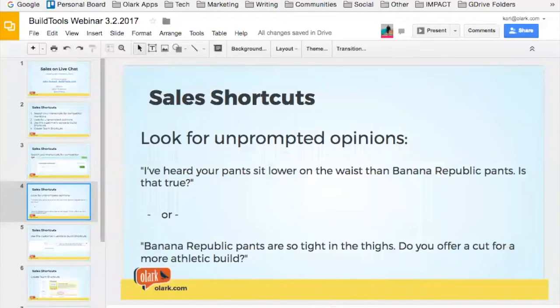But the transcripts you really want to focus on are the ones where your customers are offering unprompted opinions about your competitors. So rather than looking for the questions where they just say, well, how are you different than Banana Republic? In some instances, you're going to find that a customer comes on and already has these preconceived notions about your competition. So they might start the conversation by saying, I've heard your pants sit lower on the waist than Banana Republic pants. Is that true?